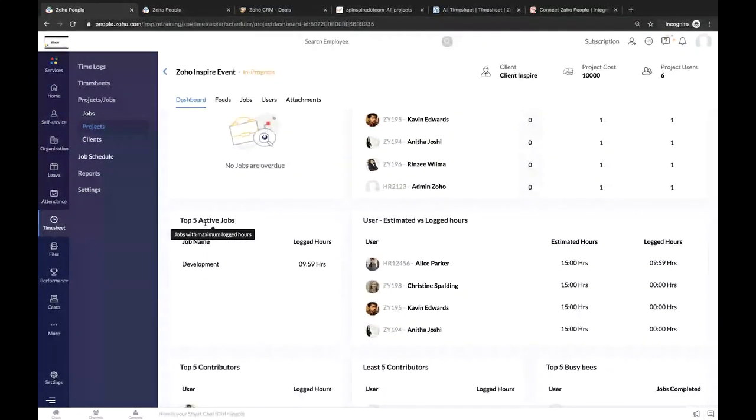Then we have the top 5 active jobs. This will show whichever jobs have the most number of logs. So imagine you have a project with 10 jobs under it, and out of those 10 jobs, only 5 have more time logs. In that case, we will list those 5 jobs which have more logs.